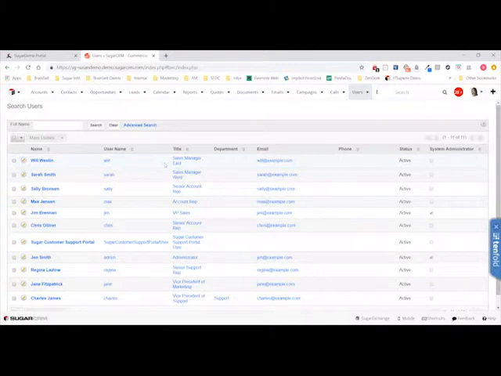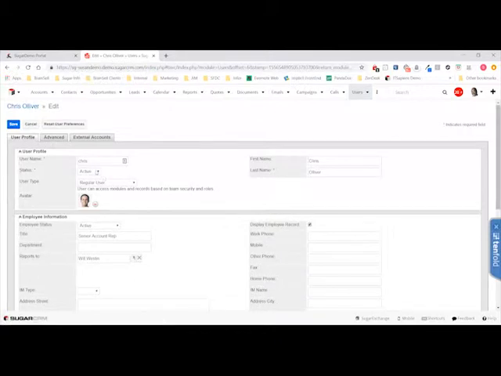Now, when a user leaves, you do not want to delete them, and you don't want to replace their name with a new user's name. What you want to do is edit them and set them to inactive. So they no longer will be using a license.